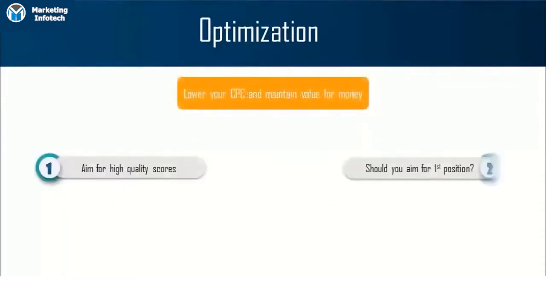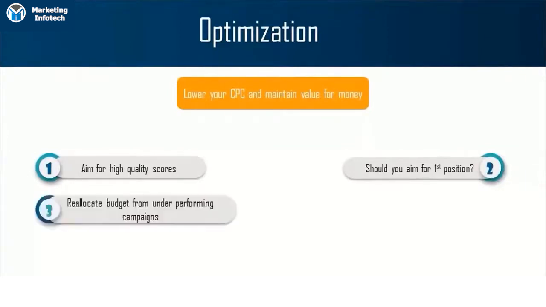Lower your CPC and maintain value for money. And for high quality scores, use tags, use tightly themed ad groups, and also ask questions like, do I need to aim for first position? Because a lot of the time in first position, the cost per click is very high. You can lower your cost per bid. You can still be in second and third position, so you are still on top of the fold, but you're paying much less. So you need to think about things like that.